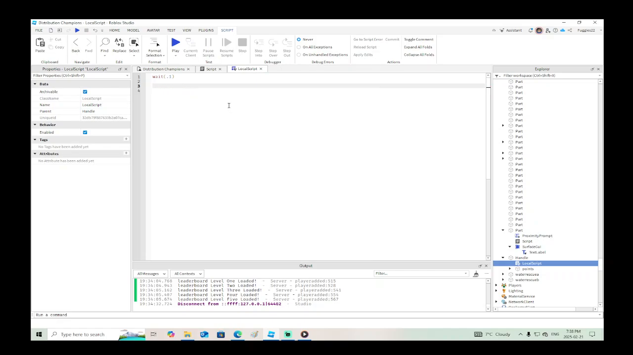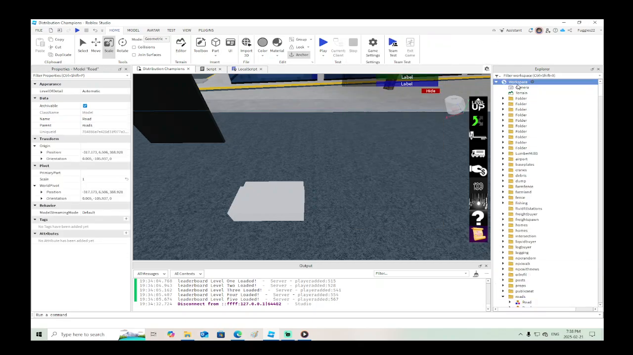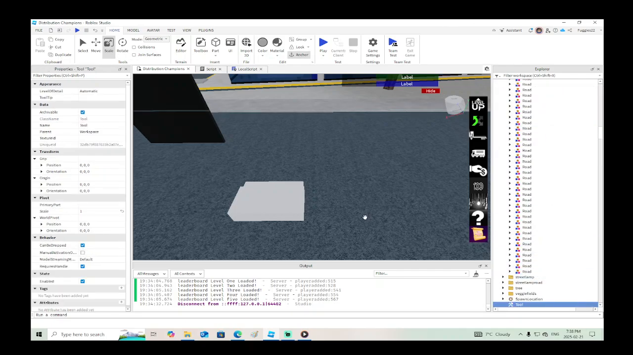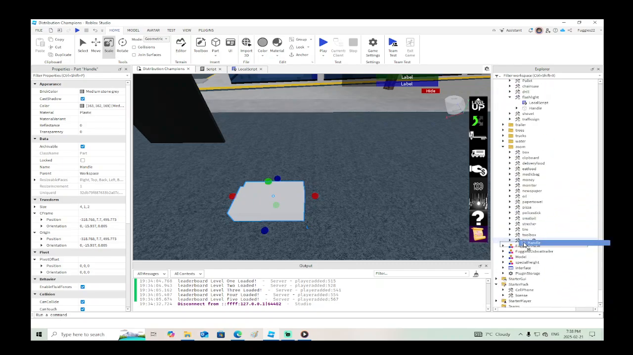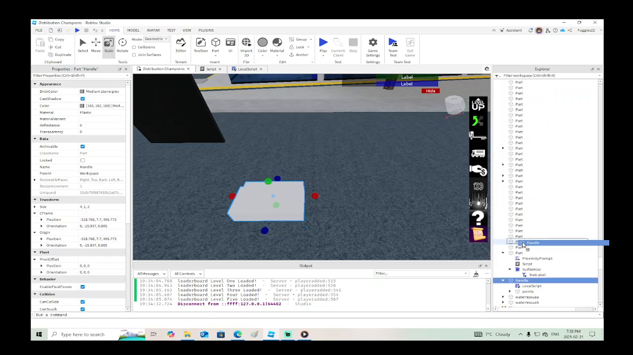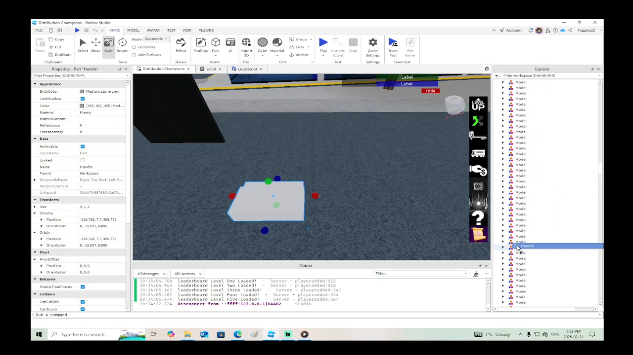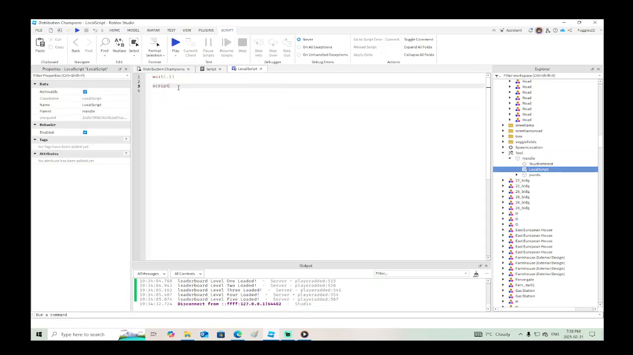Oh no, we have to turn this into a tool. Hold on. So we've got to insert into the workspace. Insert object a tool. All right, and then we want to take the handle and put it inside the tool. Where is the tool? There we go. Script parent dot equipped, connect function.